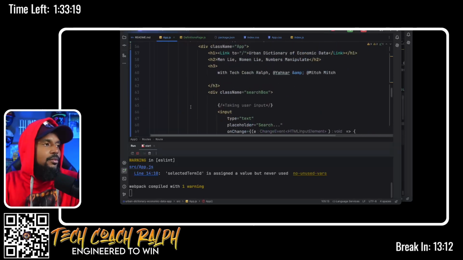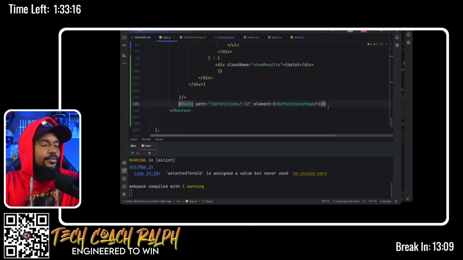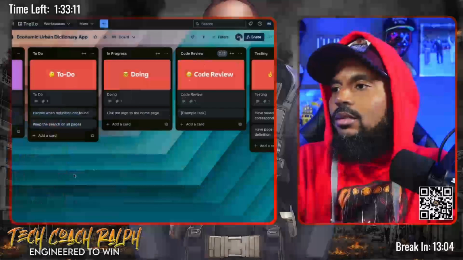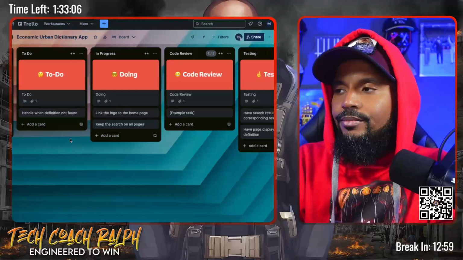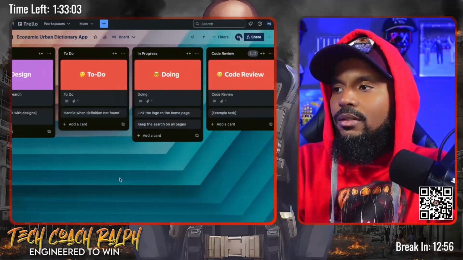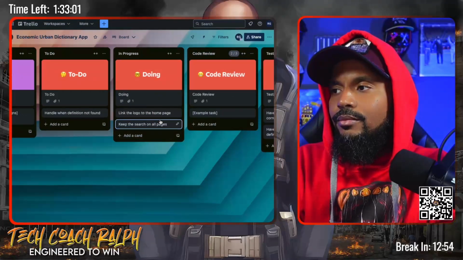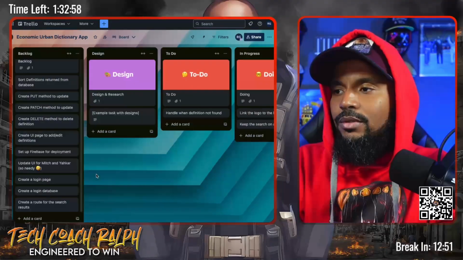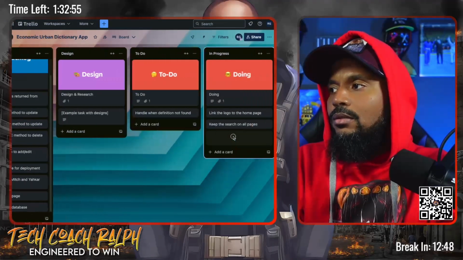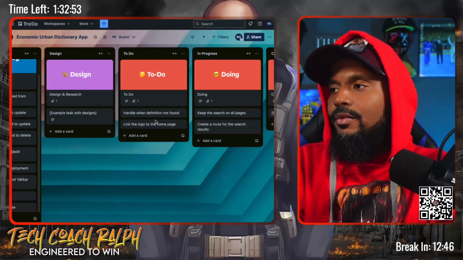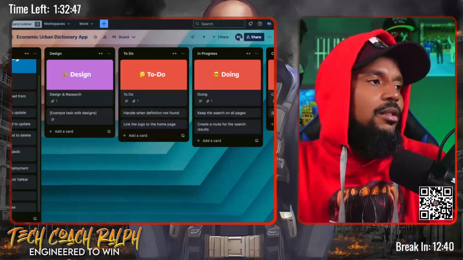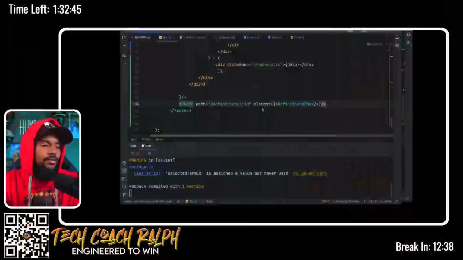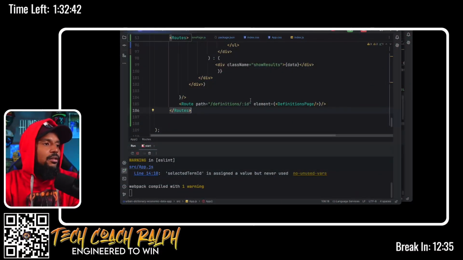Well, so let's do this. Let's go to our Kanban board, because let's just do the keep search on all pages, because that's gonna pretty much do that whole routing thing, which is kind of this one too. Let's move this back over here. So let's do these two, right? Because these are kind of similar to each other. So we're gonna go back over here. We're going to create another route.